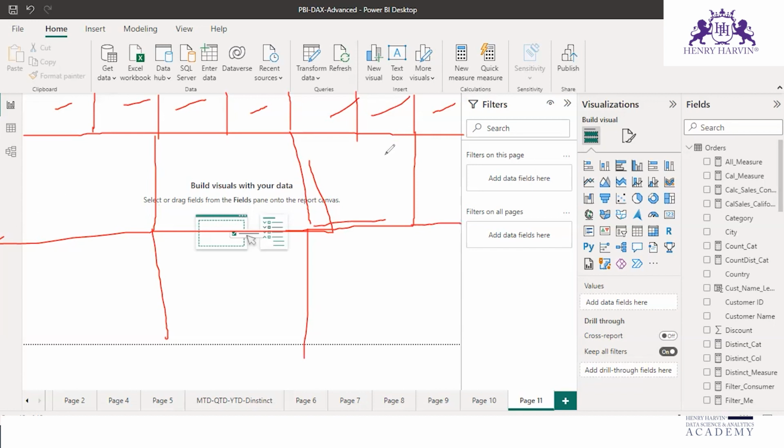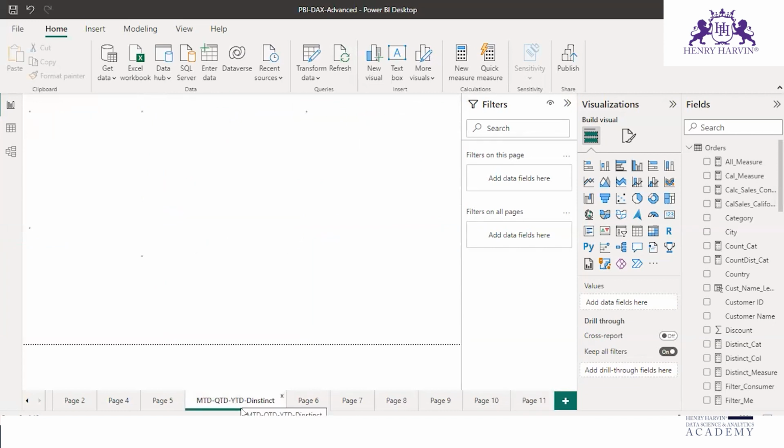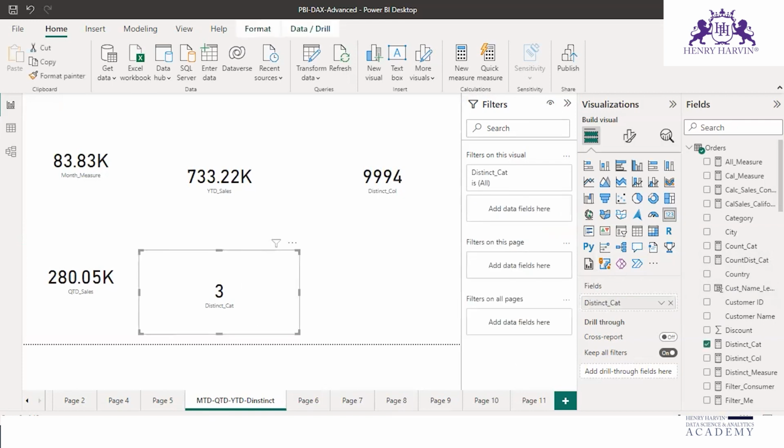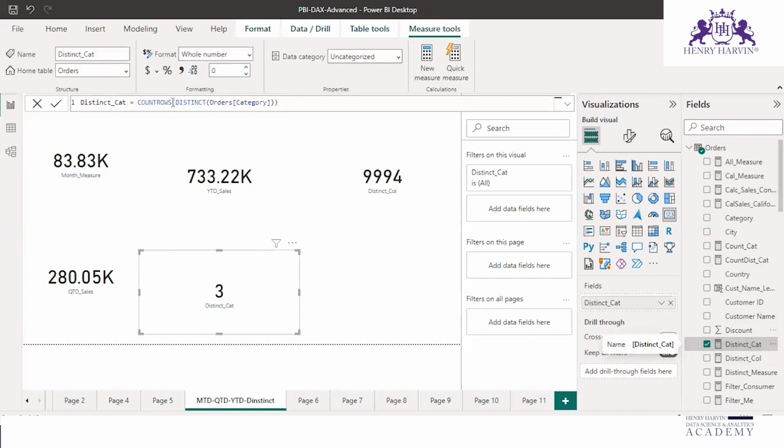This is how a typical dashboard would look like. We will see it in upcoming sessions. To make those values appear here, we need to create these kinds of DAX functions. Here for the distinct, we have used this function. First we used the DISTINCT function, distinct of the orders table category column. After the distinct, we have counted the rows.